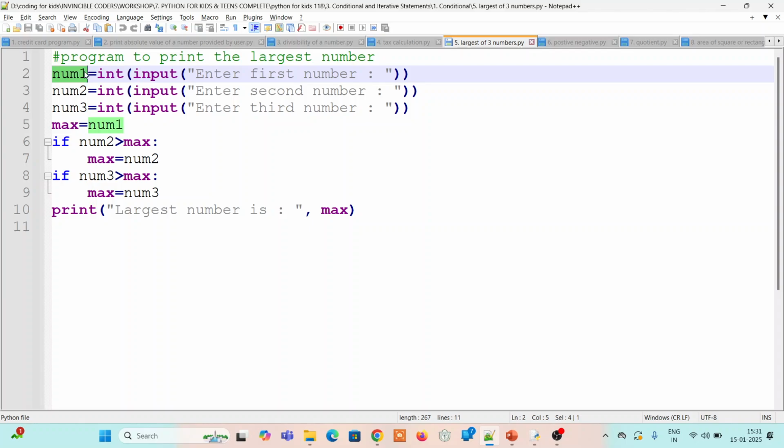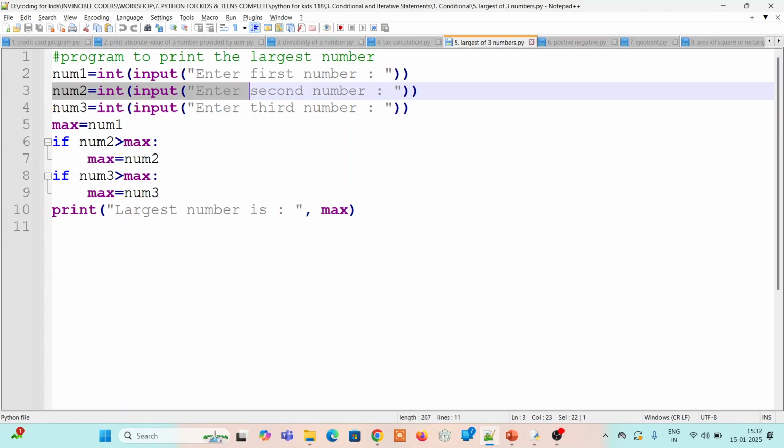In the first statement over here we are saying num1 is equal to int(input("Enter the first number")). So we are displaying a message on the screen and asking the user to enter the first number. The value received from the user will be in the form of a string, which is by default the type of the input function. That has to be typecasted, so we are using the int function over here and storing the value in this variable. Likewise, we are receiving the two values again, num2 and num3.